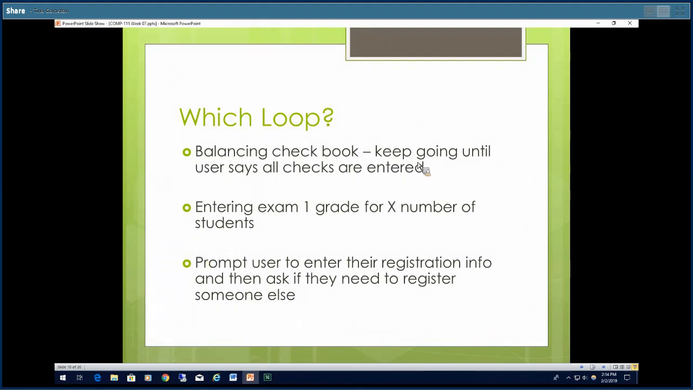So this first one is a while loop. It's condition controlled. The user's in control here. We don't know specifically how many times. The second one is a for loop. We know for X number of students, so we know specifically how many times we're going to iterate. And this last one is a do while. We're going to do it at least once and then repeat based upon what the user tells us.